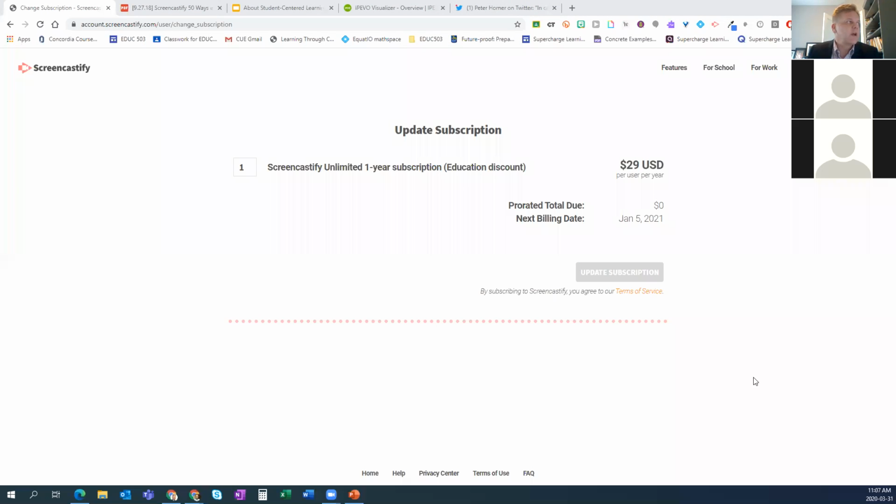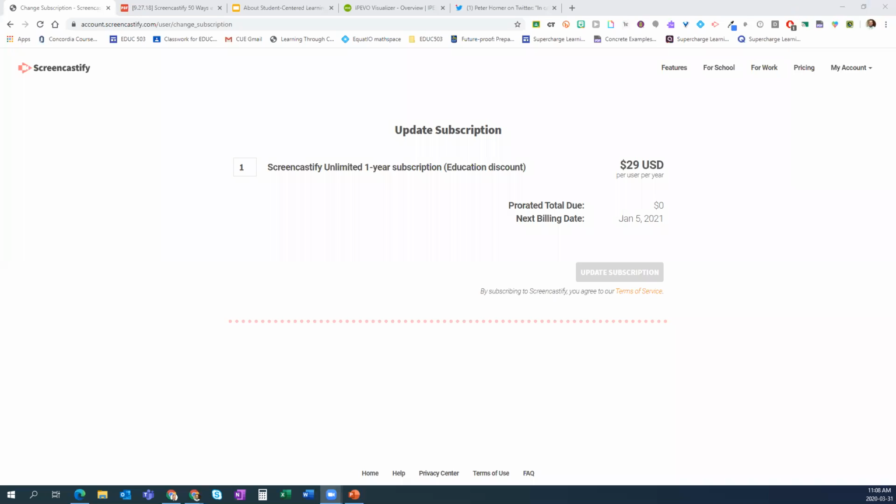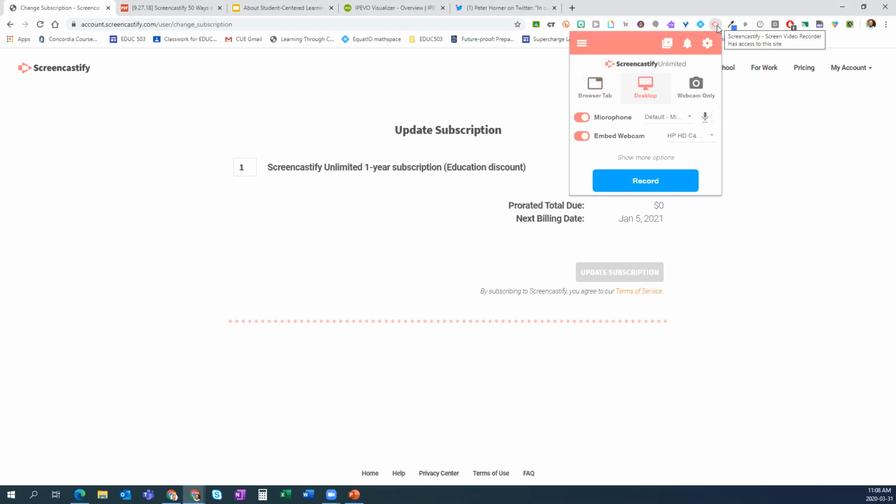Good, so that will unlock the full version and away we go. So let's talk about several ways to use Screencastify. I'm going to demo a little bit here, so I'm just going to stop my own webcam so that it can be used by Screencastify. At any point in time, I can start a screen recording or a webcam recording by hitting this Screencastify button. It's this extension in my Chrome browser.